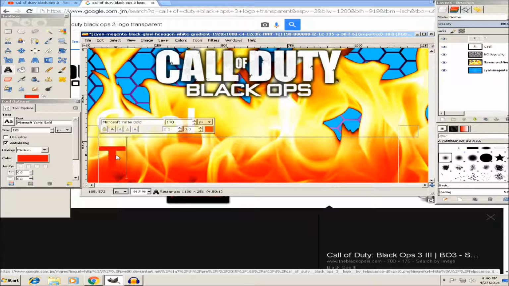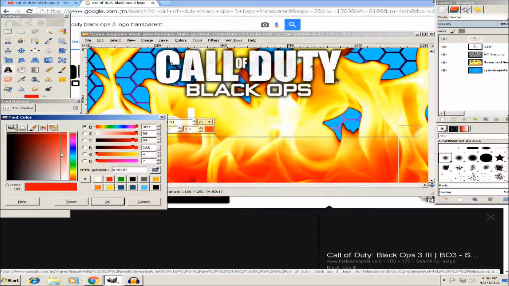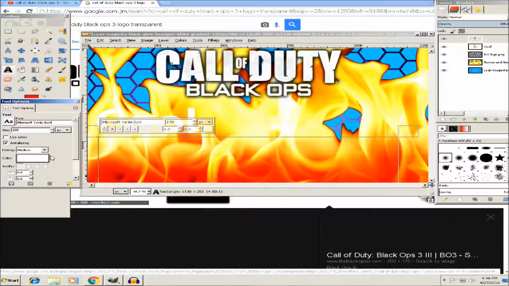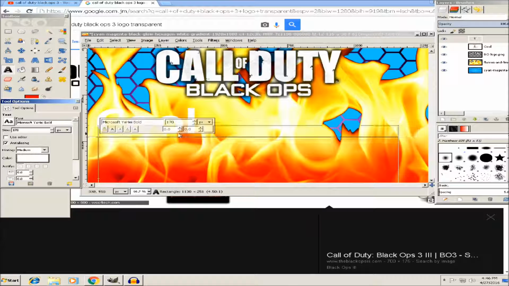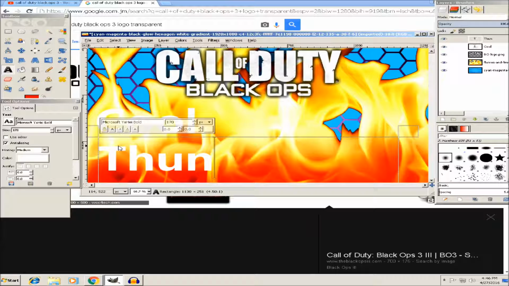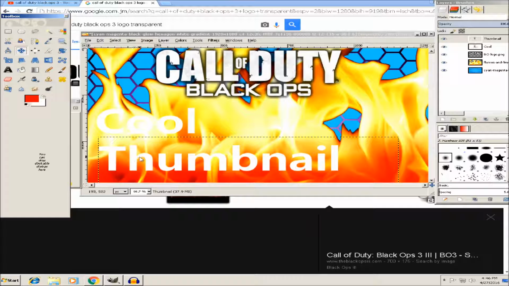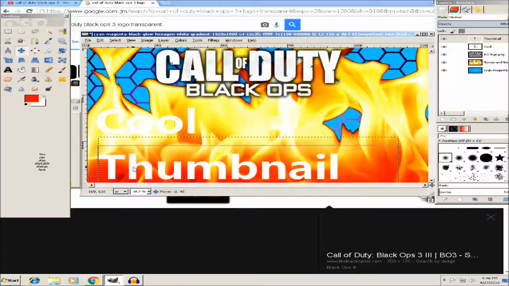Now I'm going to type, oh god, it's red again. Sorry, you want to change that to white again by clicking this box right here. You see it changed right there again. So you're going to click and type in thumbnail. Alright. Now I'm going to click the move tool again because I want to fix these two up a bit down here.